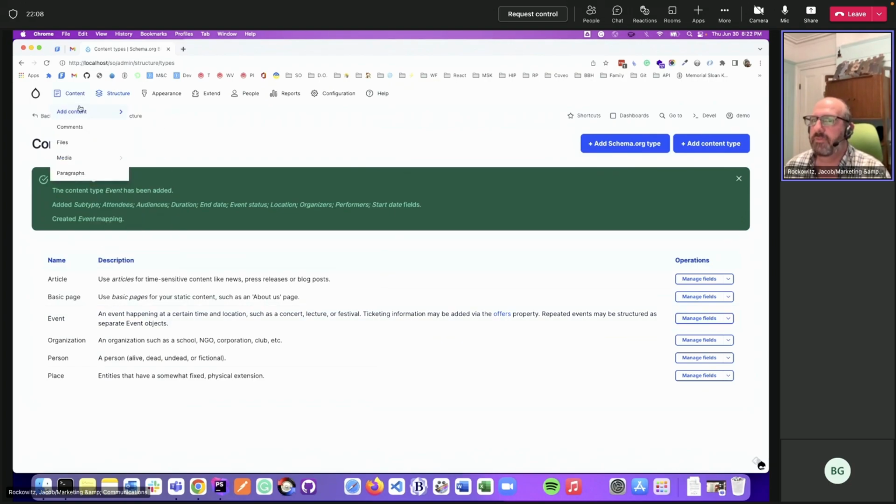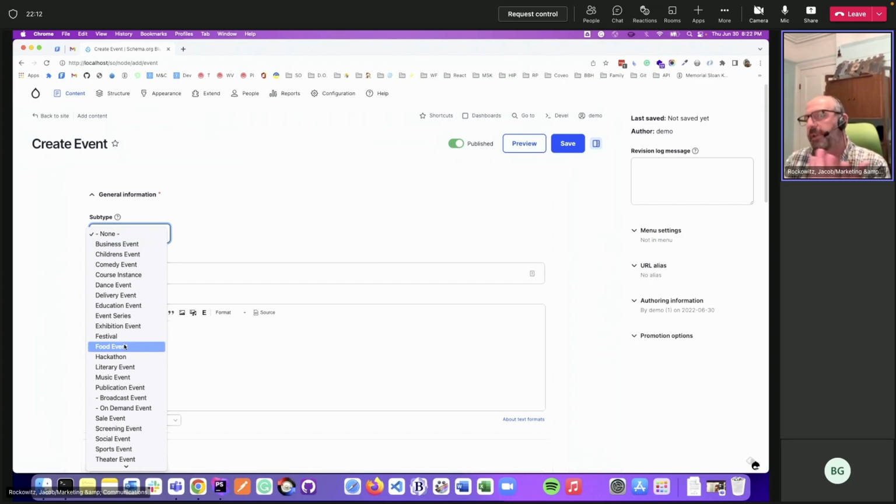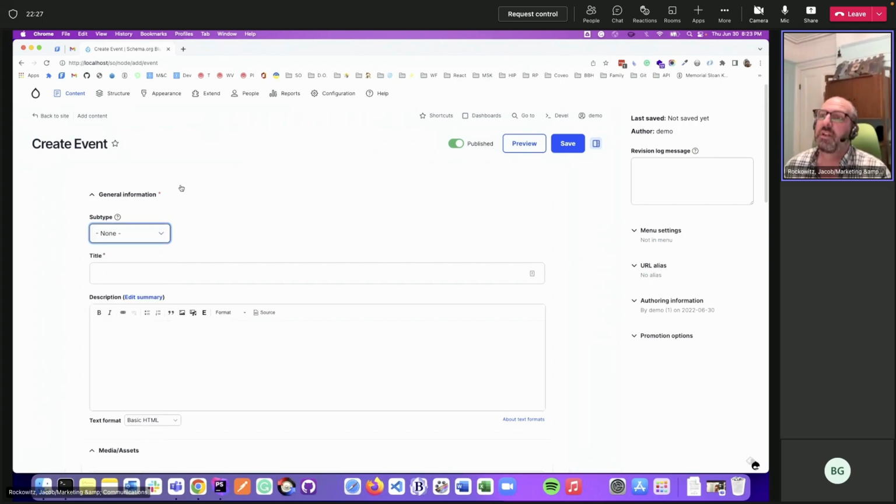When I go to the add form, you get a little drop down. And what this does is it propagates through, so now this event is a business event. And what's great is you can pick any subtype and the data will be accurate for schema.org's purposes, because you're not adding anything, it just works.